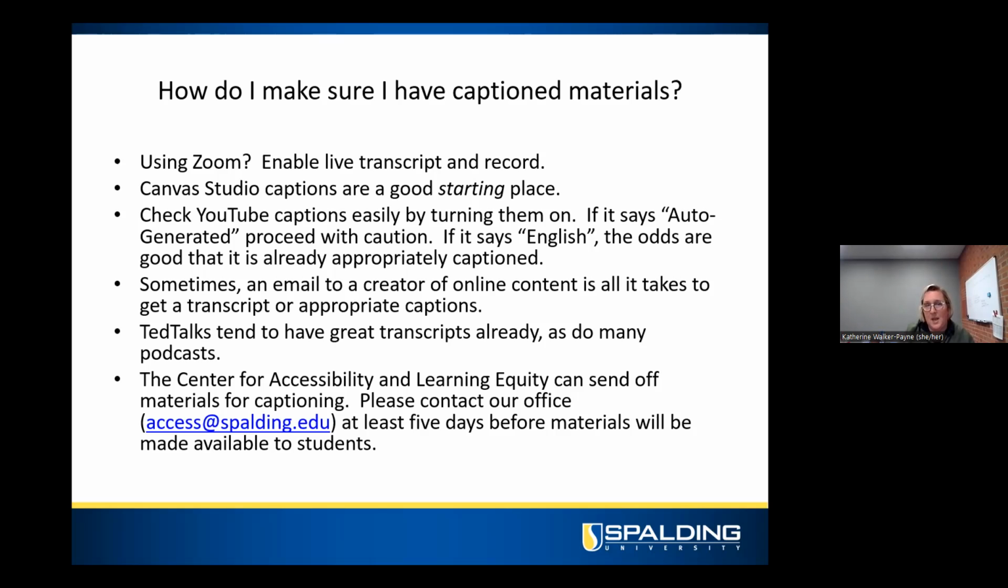Same thing with Canvas Studio captions. A good way to check is to watch some YouTube videos with the captions on, if you've never had this experience, because many of them are very, very far off. A quick and easy way to check if you're planning to use a YouTube video for your class: down at the bottom on YouTube, there's a little CC, which stands for closed caption. You click that box. If you get a message that says captions are auto-generated, it means they've used artificial intelligence to create those captions, and they are likely to be pretty far off.